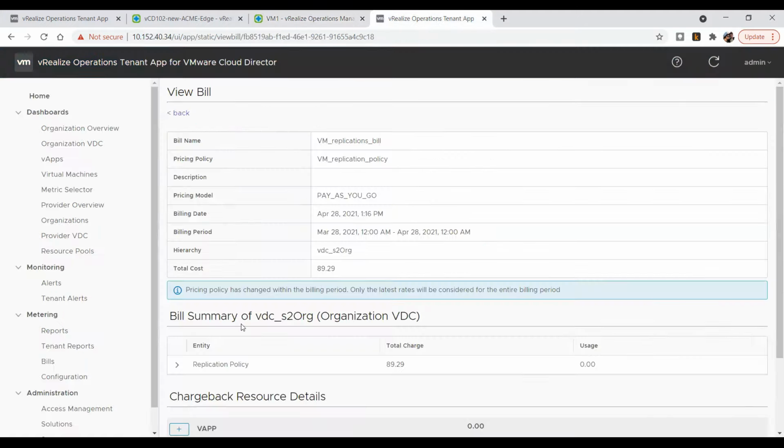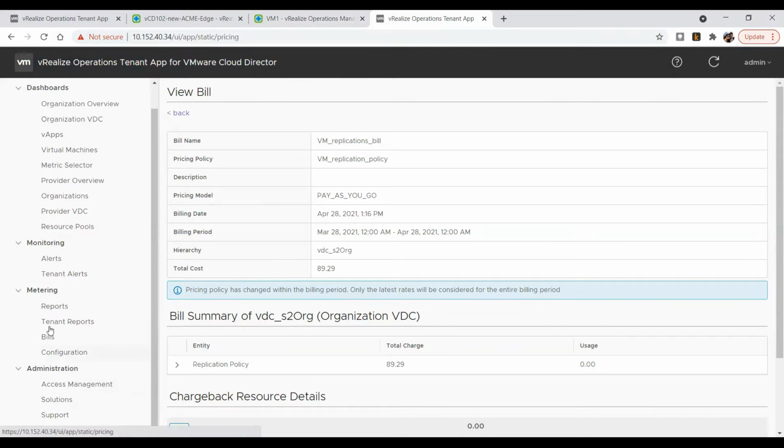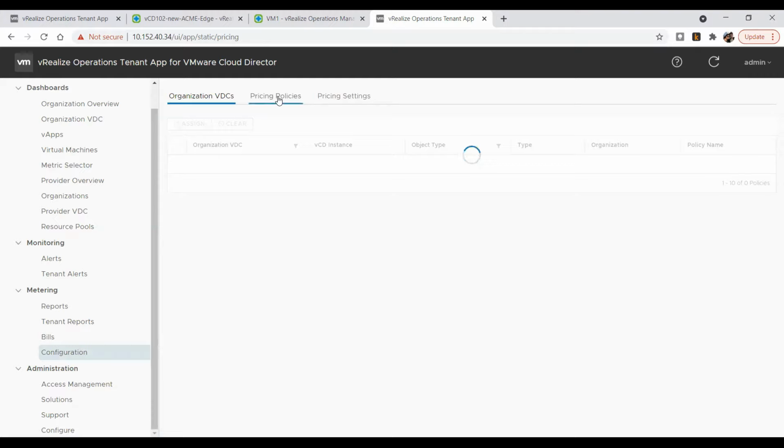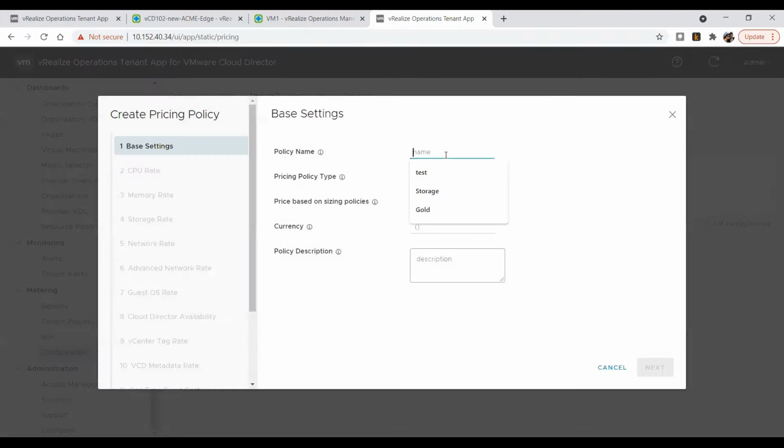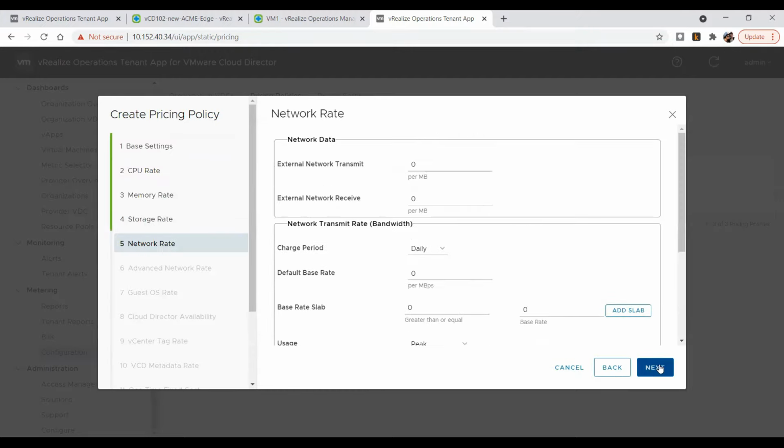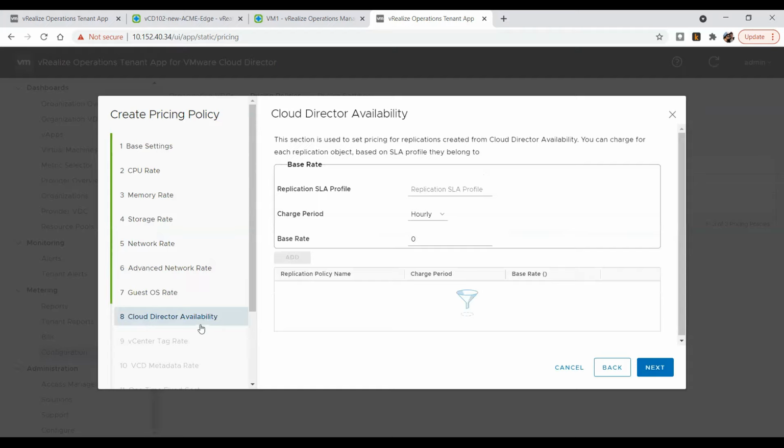Now, when you go to Tenant App for this, let's go to configuration pricing policies again. When I say pricing policy, we now have another section for Cloud Director availability. Using the section, you can charge for your storage profile based per instance charge for the replication object. So in my case, I will say if it is silver, charge a monthly fee of $50. So this applies on a per instance basis, and I go ahead and add it, right?